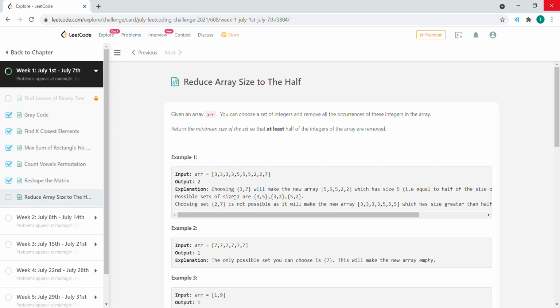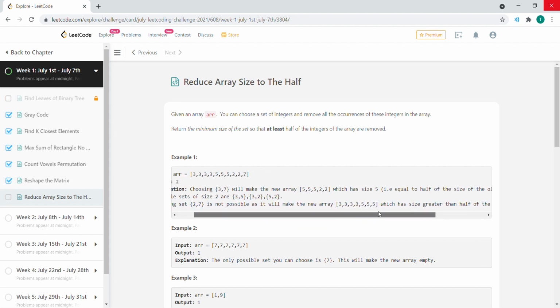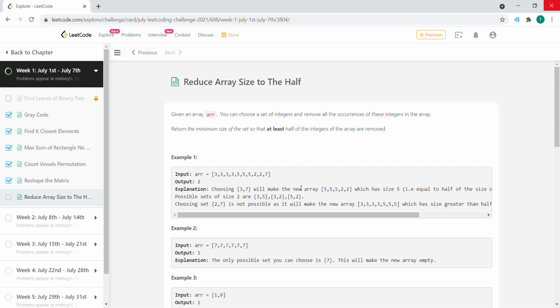Or if you take a set of size 2, you have 3, 5, 3, 2, 3, 5, 2, and then you choose the set 2, 7, which is not possible because the array will have 4 3s and 3 5s, which is greater than half of the array. So you want to be able to grab a set that removes half of the original size.